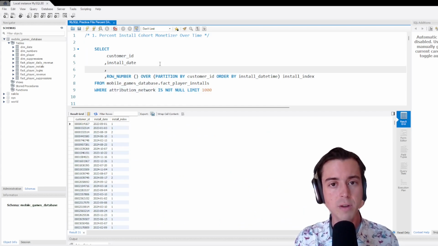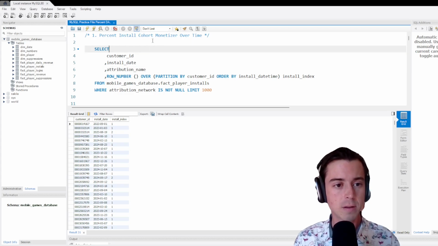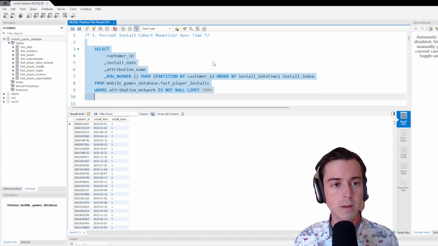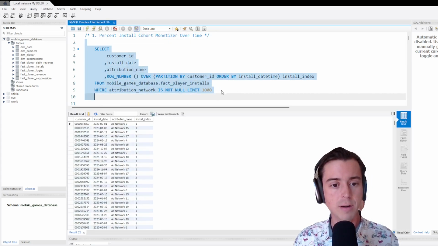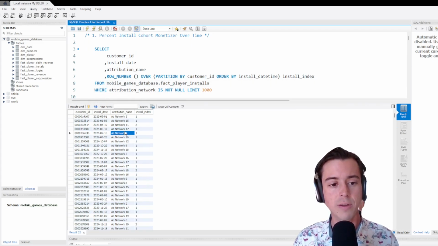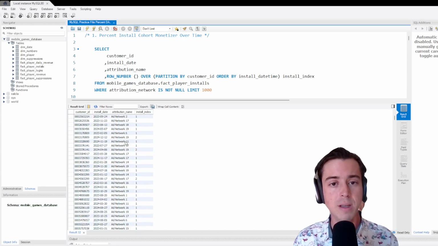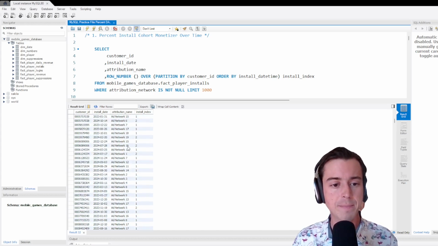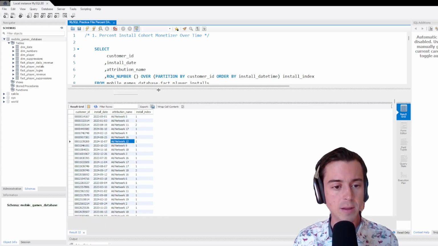And then we also want to segment this data. So let's bring in attribution name. And this will just be the ad network. And for simplicity in this demo, we're just going to call the ad networks ad network 1, 2, 3, so that we can distinguish between them.